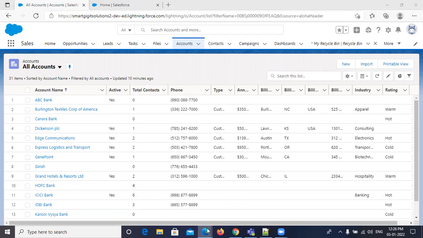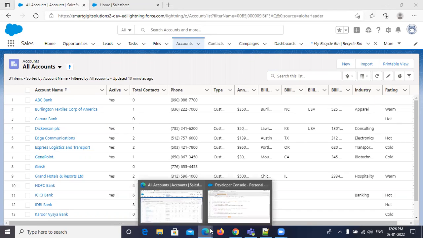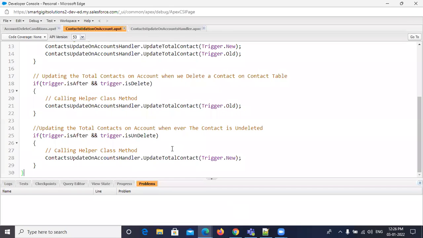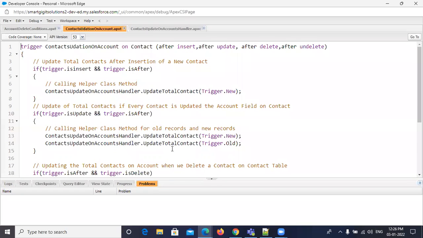And in my previous video, I made code only for insertion. Now I wrote code for every DML operation. Look here, if you have to calculate the total number of contacts, there can be four possible cases.